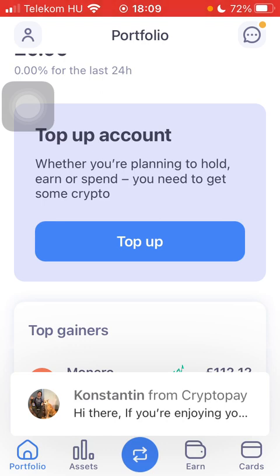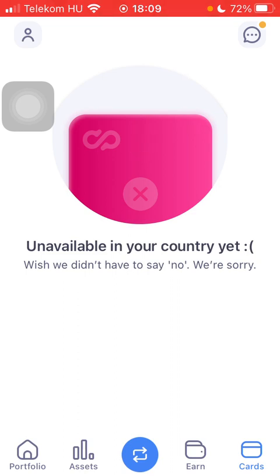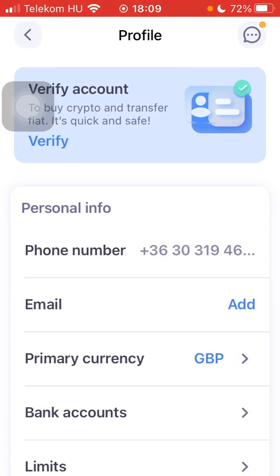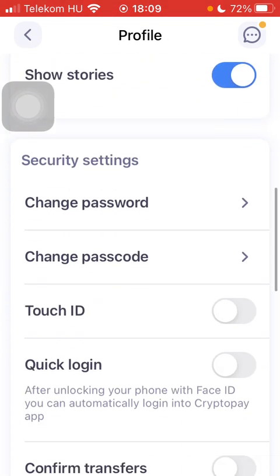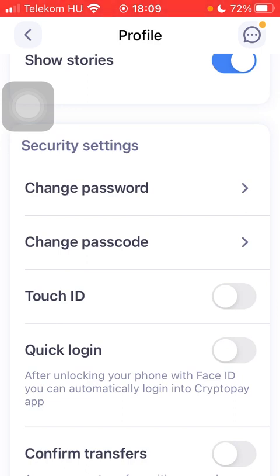Now let's jump into it. First of all, open the application on your phone, click on the cards button down below, which is in the left side corner of the screen. Tap on this profile icon in the upper left corner, scroll down until you find the security settings section, and here you should tap on the Touch ID button, thereby enabling Touch ID. So whenever you open the application you will be required to use your fingerprint for authentication.